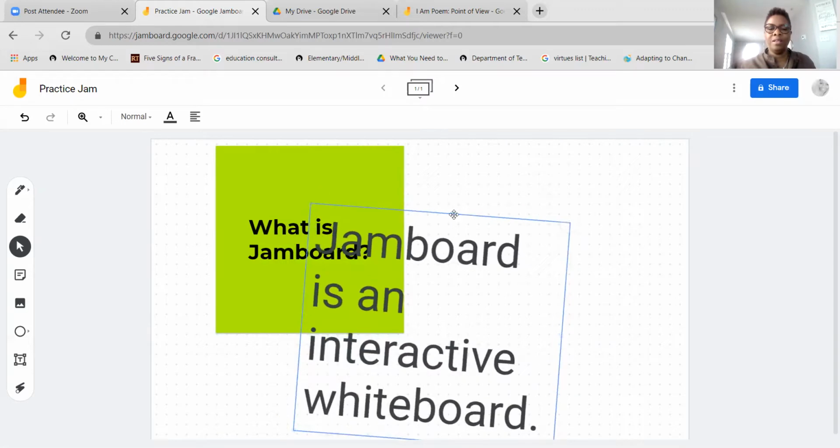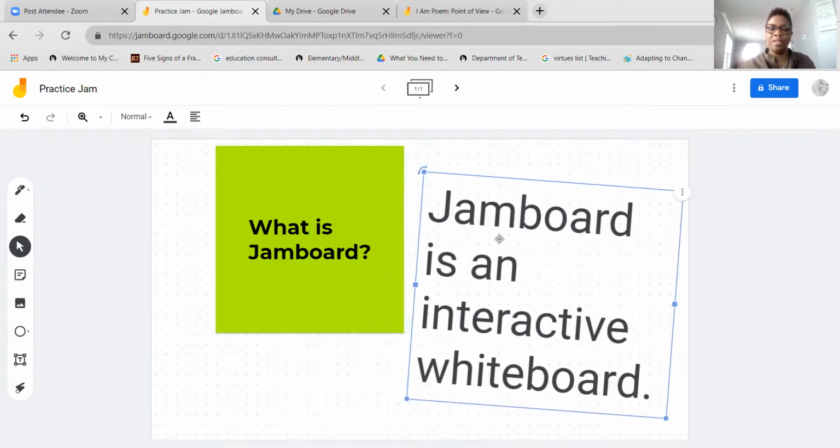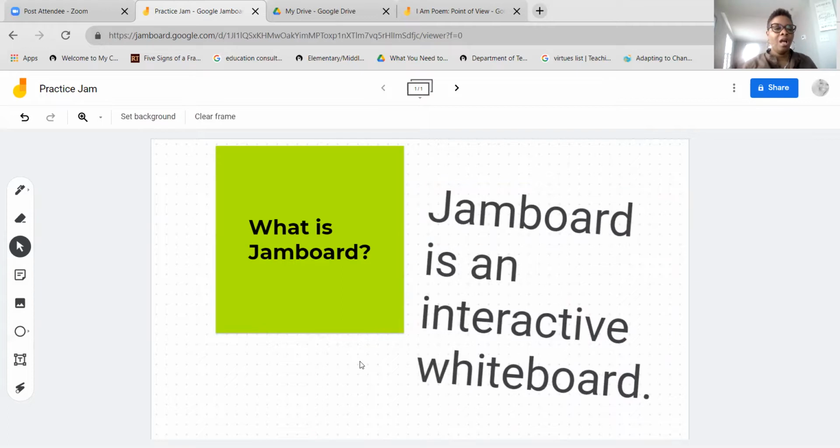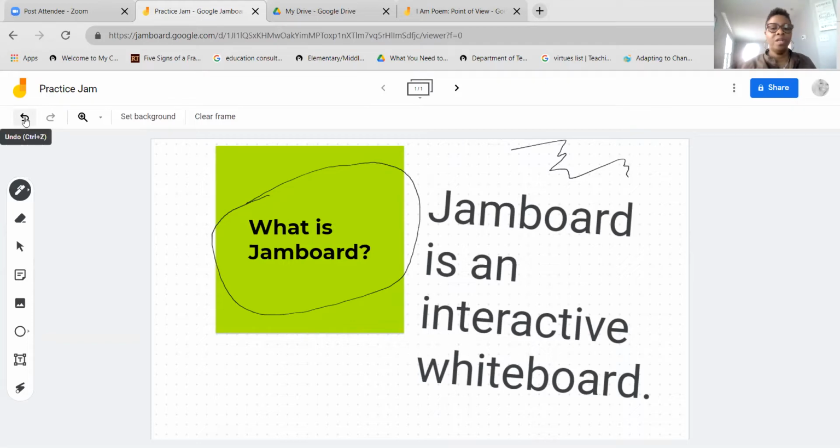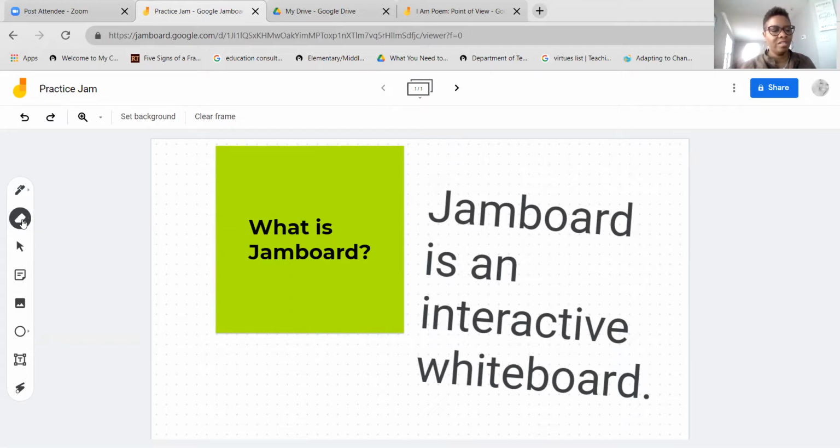Let me see. Put it on this side of the board. It's an interactive whiteboard. There are so many things that you can do with Jamboard. You can also go in and use a pen tool, so you can circle, underline, and then you can also undo the last things that you've done. And also there's an erase function.